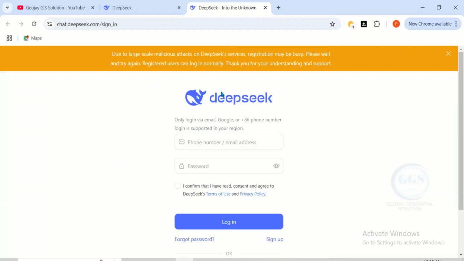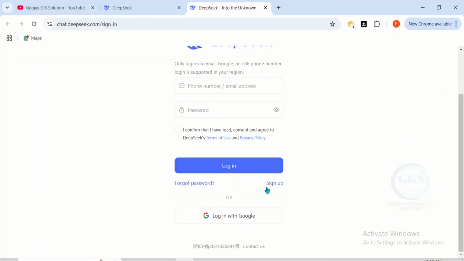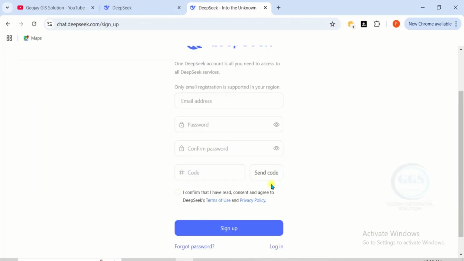Due to large-scale malicious attack on DeepSeek services, registration may be busy. In that case, there is no need to worry, just try again later. For those who already have an account, just enter your details and log in. To create a new account, click on Sign Up.